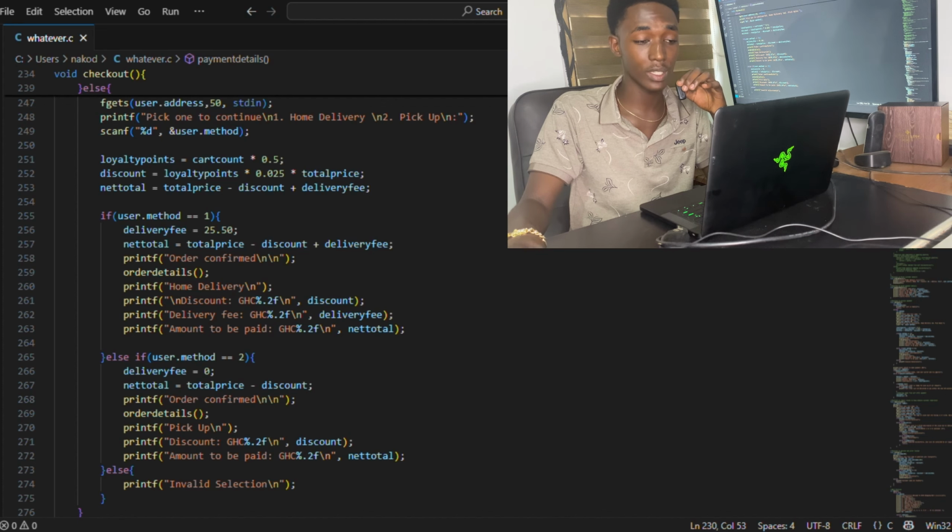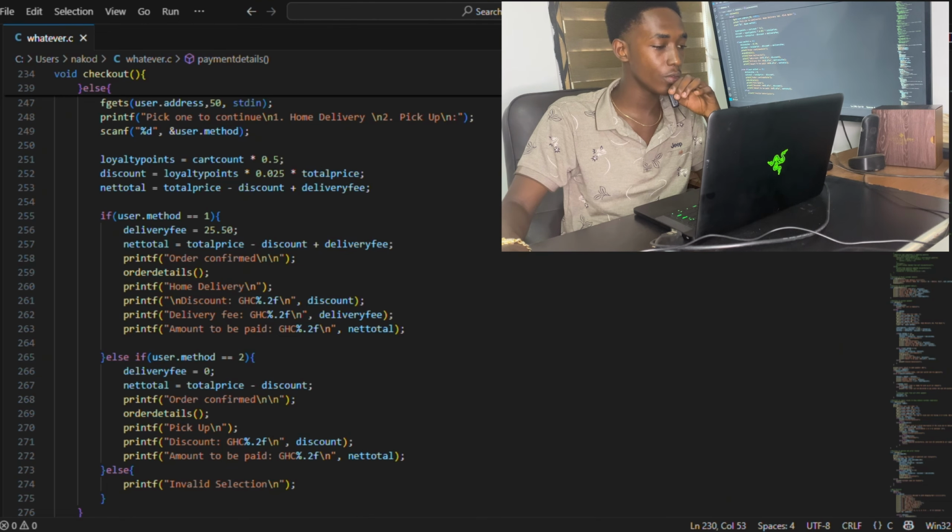So print order confirmation encodes the order details. That's what we are using here. We are calling the function order details. So if user.method is not 1, which is 2, that means it's pickup.